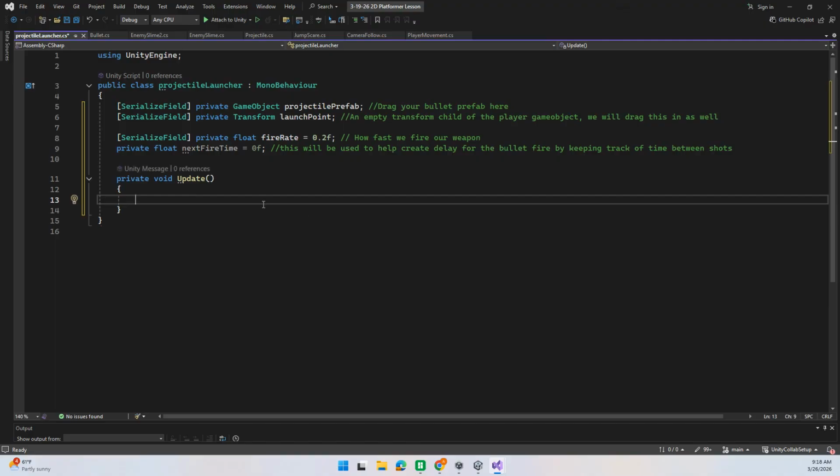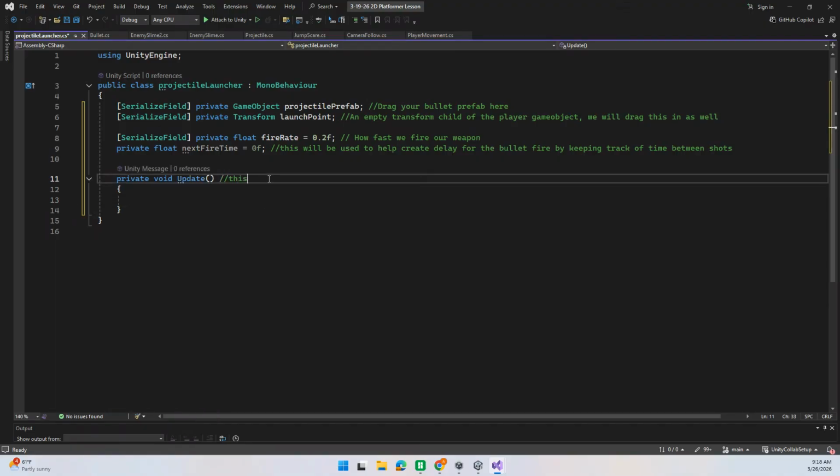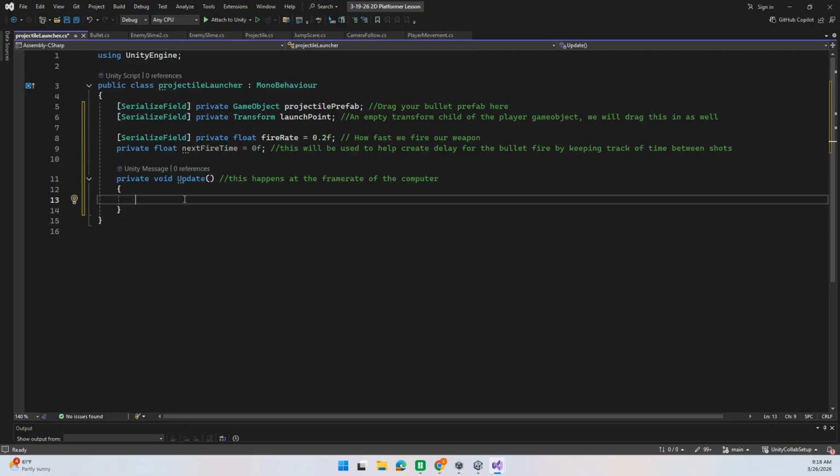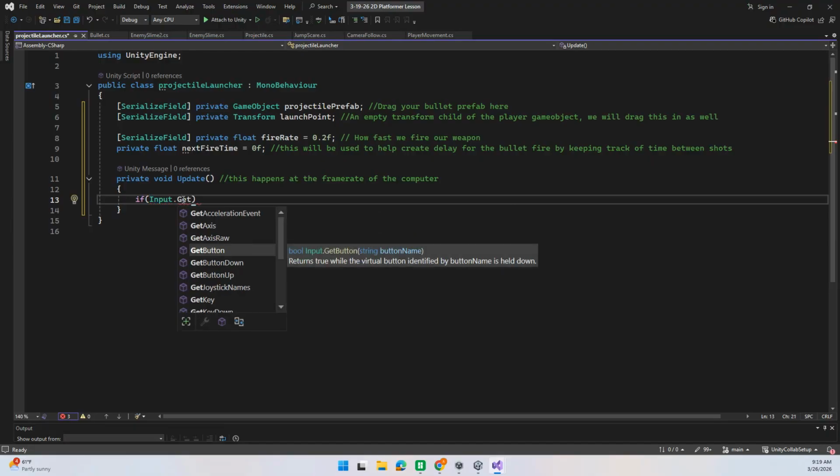Yep, private void Update. Remember, this happens at the frame rate of the computer. So this will be different for every computer, but I'd like to put all of my inputs in Update because I want those to trigger right away. Anything that is physics-based, I'll put in the FixedUpdate. And in that Update, I'm just going to use, again, this is the old input system, Input.GetKey or GetButton. I'm going to use GetButton.